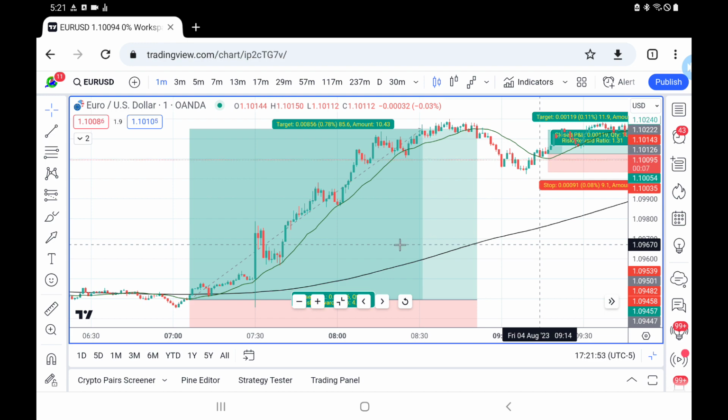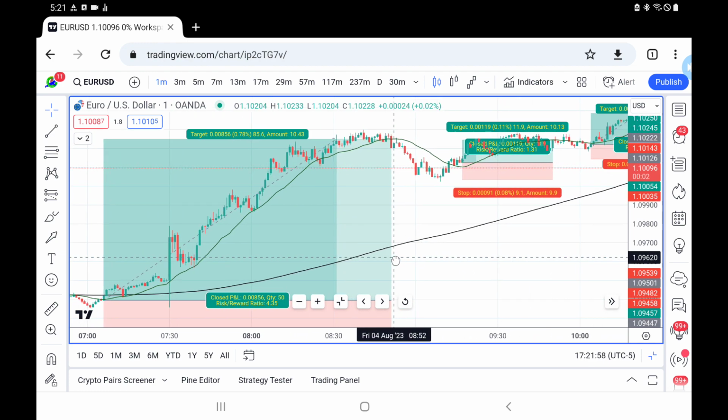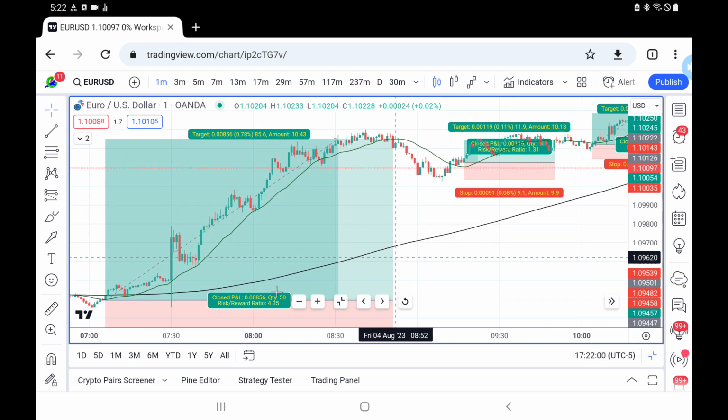Now let's look at this one. This one's kind of tucked away and hidden. But this is a 4.35 to 1 risk to reward ratio. Again, we're not worried about the stop loss because as soon as the moving average begins to turn downward, we get out of the market.